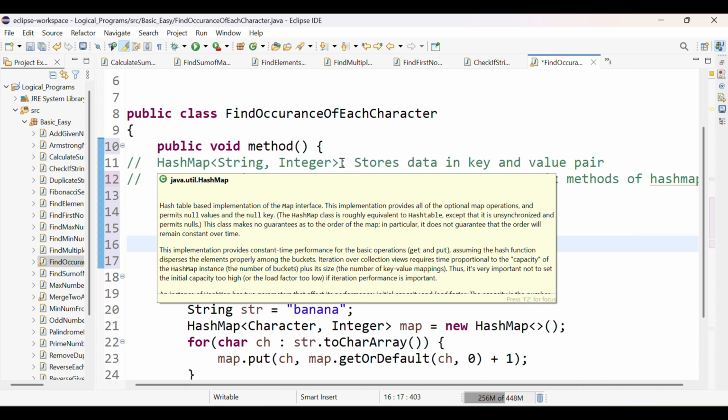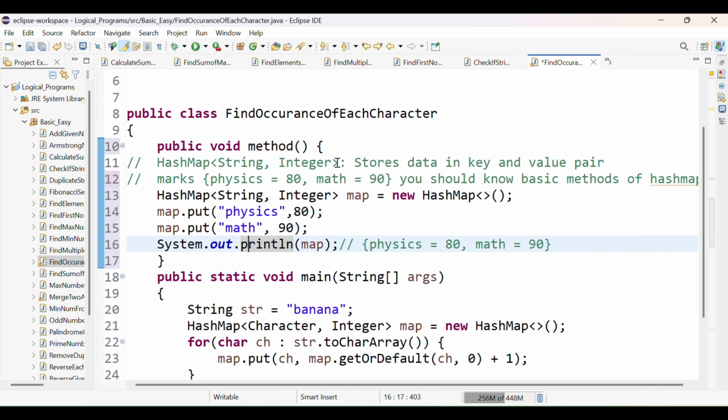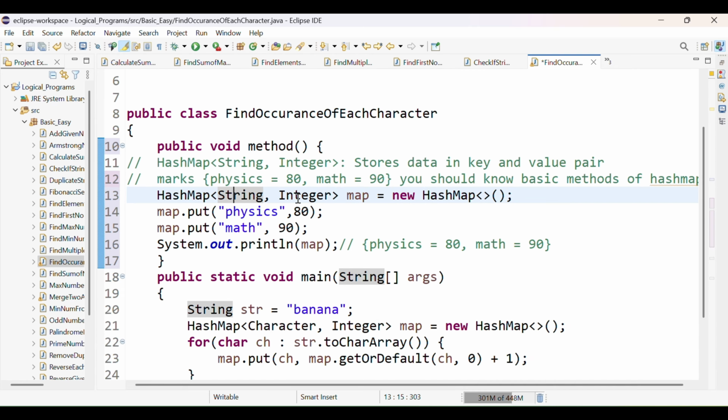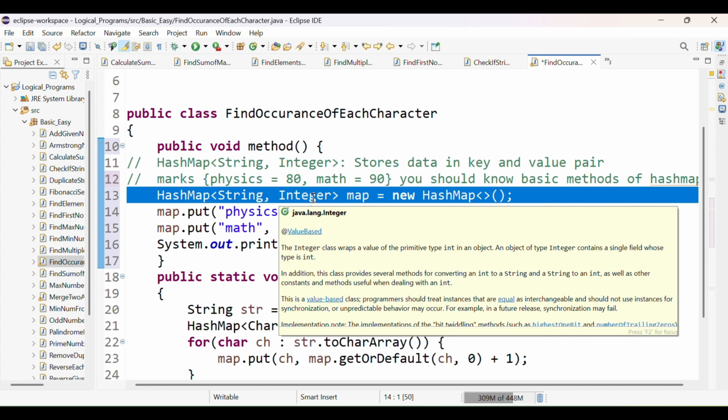A hash map is basically a type of collection where we store data in key and value pairs. For example, we have this HashMap of String comma Integer. We want to store one string as a key and the value will be an integer. Map is our variable, new HashMap. So we have declared the hash map like this, and we have to add element values in the map.